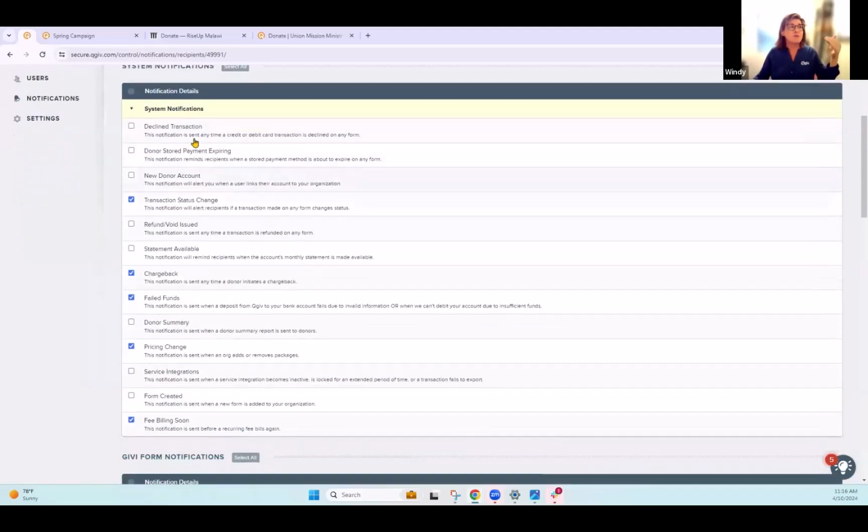So as you come through here, say for instance, you have a service integration and something happens and that service integration becomes inactive. Sometimes that happens with an update to the API, that sort of thing. You want to be notified right away. Let's make sure we have that notification enabled.